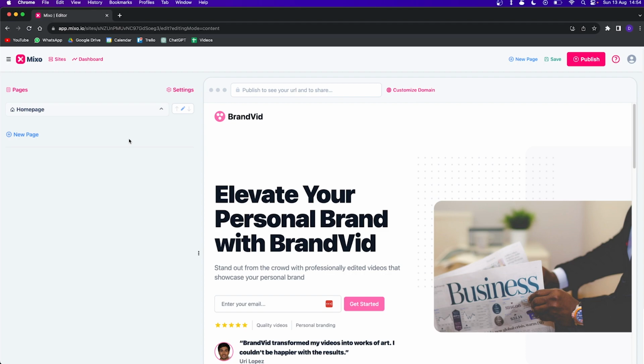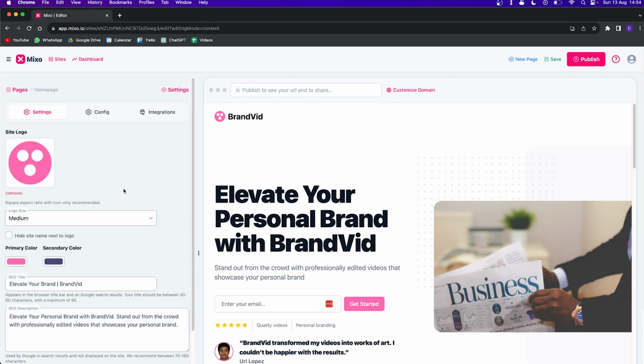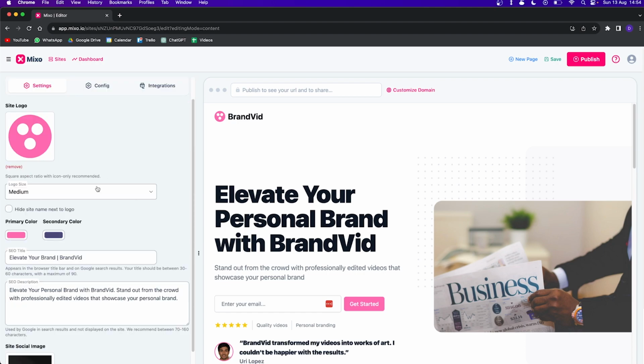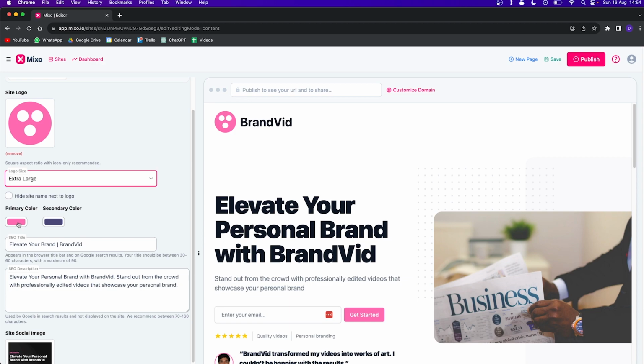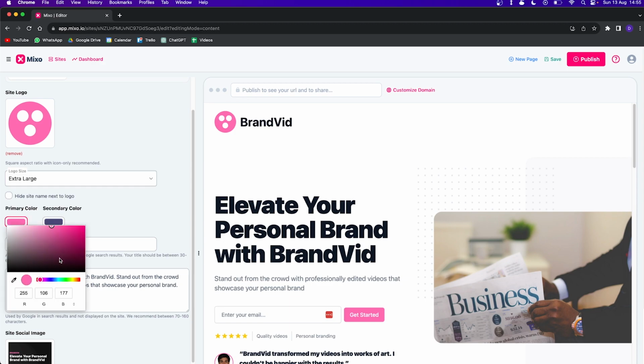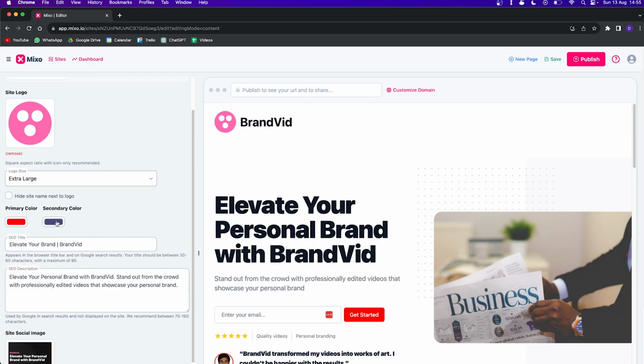If you want to change the colors or the layout of your website, then you can click on settings. And over here, you can change the logo. You can change the size of the logo. For example, you can make it extra large. You can change the primary and secondary color. For example, let's change it to red. Now the buttons are red. And you can change the secondary color to a different color as well.